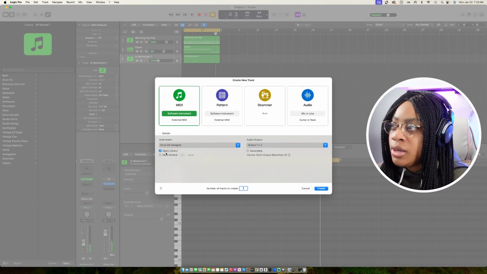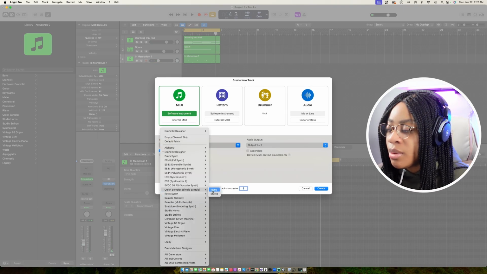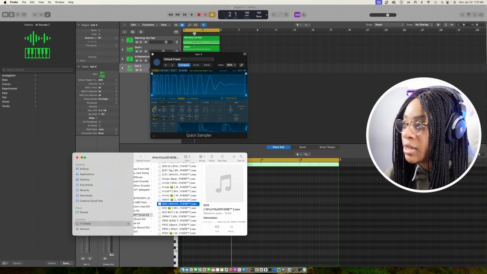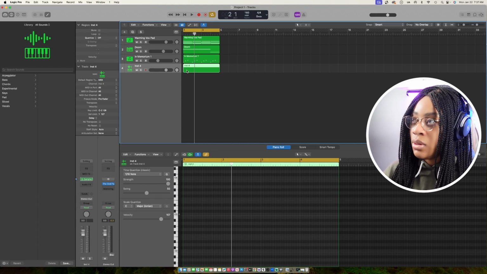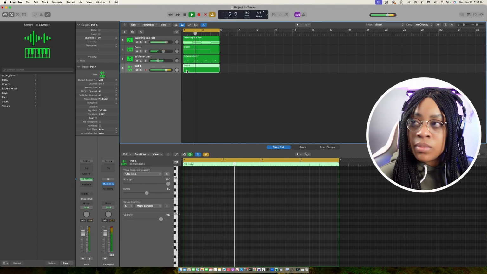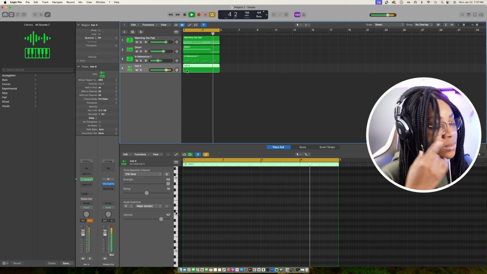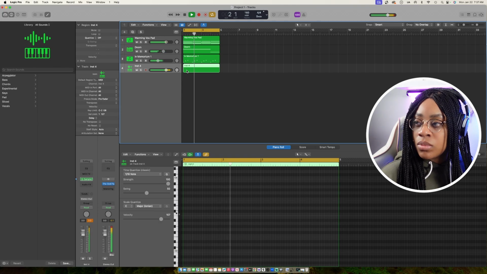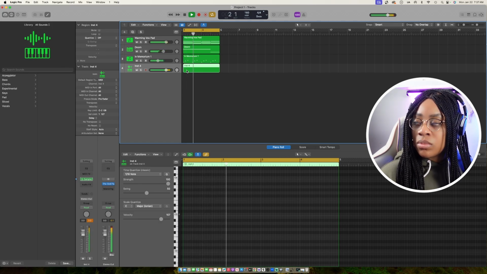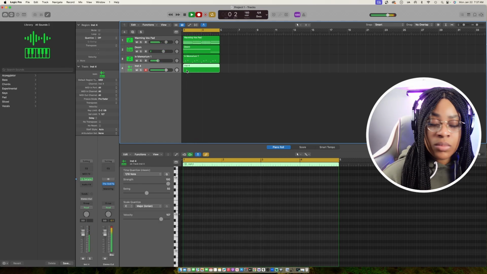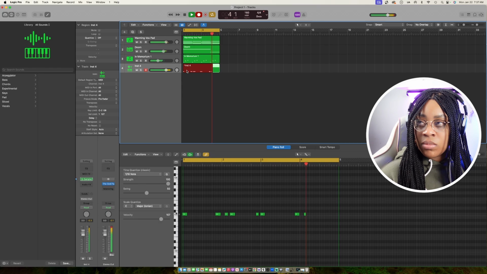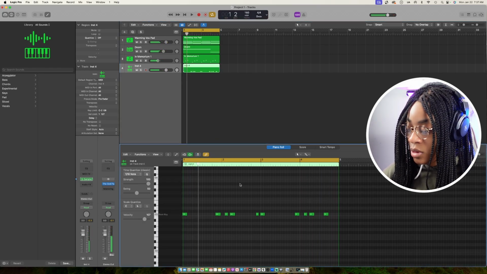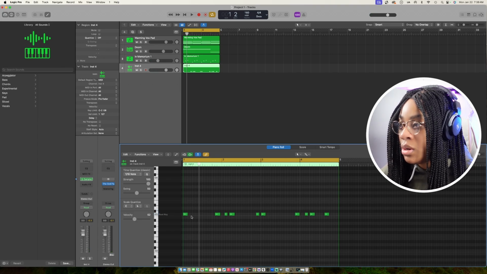Alright, so let's add some drums. So I'm gonna go to Quick Sampler, use this little wheezy kick. Let's try to draw something in. Command Q, and I'm gonna tweak it a little bit.